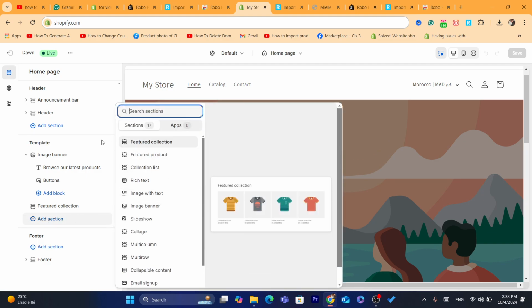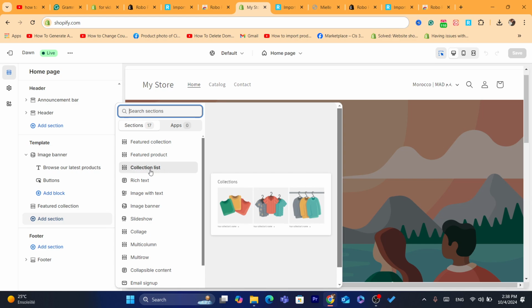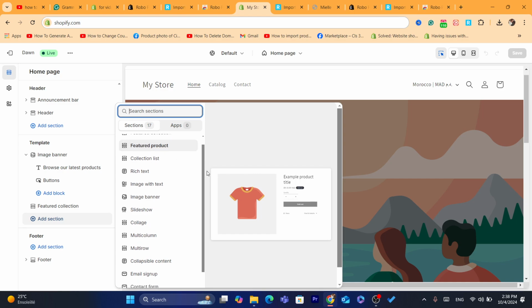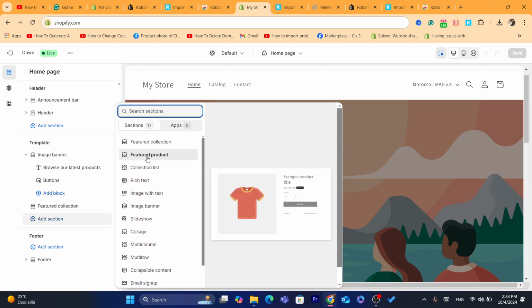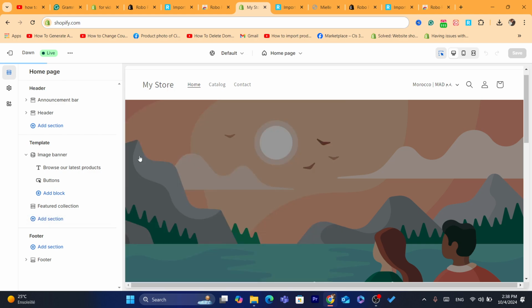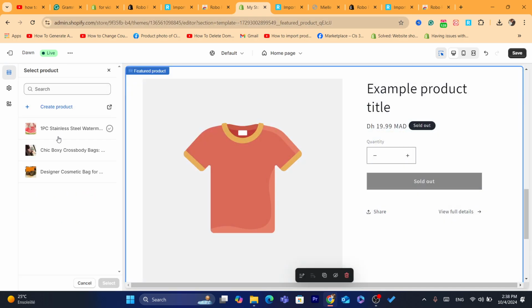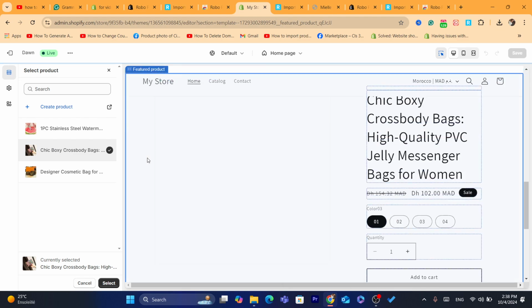After you click on add section, you can either add a collection list, or you can add, for example, a featured product. You can add a product. Now you can decide what you want. For example, if you want to add the product, you just need to click here on featured product, and here in the top you want to select a product, and then select one of the products that you have, for example this one.